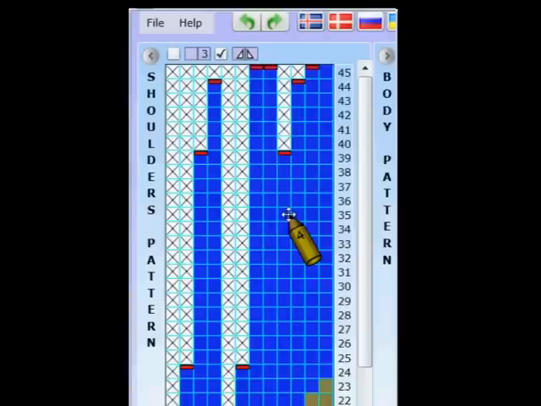When drawing a pattern, you can always change colors by pushing the appropriate number key on your keyboard. So you can see I changed the colors just by pressing the appropriate number on my keyboard.